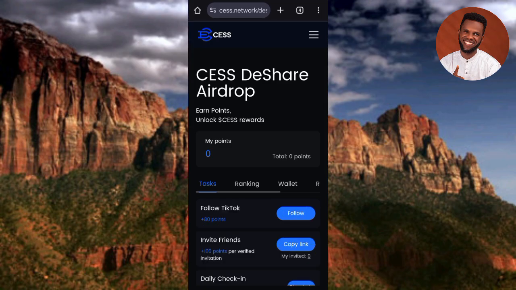Wow guys, you can see now I've been able to create our CESS Network account. You can see it right there. What I'm going to do now is go ahead to complete the task, which is daily check-in. For you to be able to do any task, you must first create an account. That's why you saw that we were directed to create an account using our email.